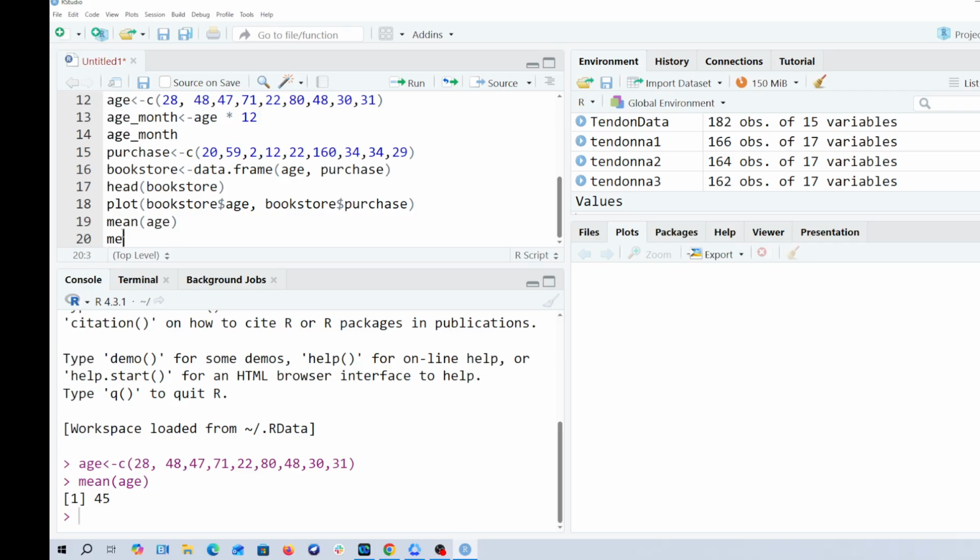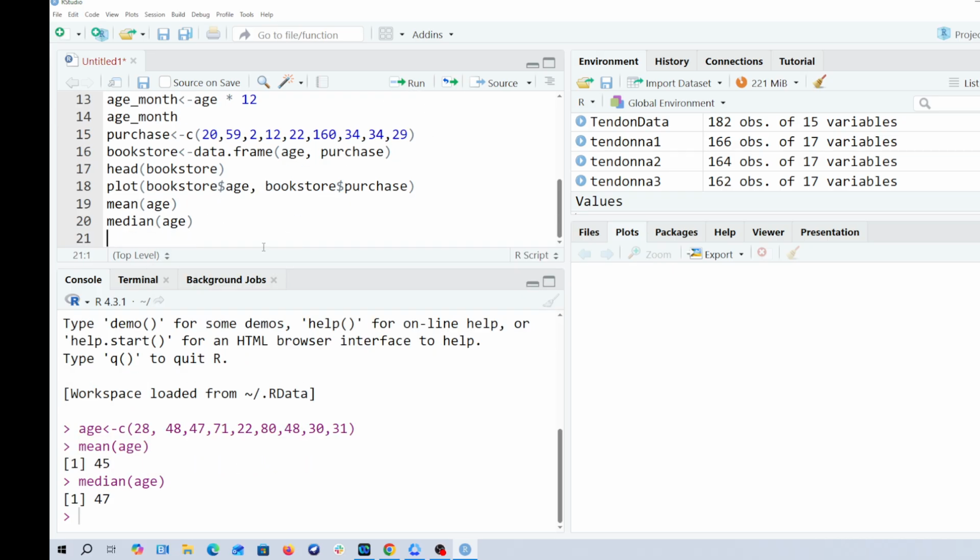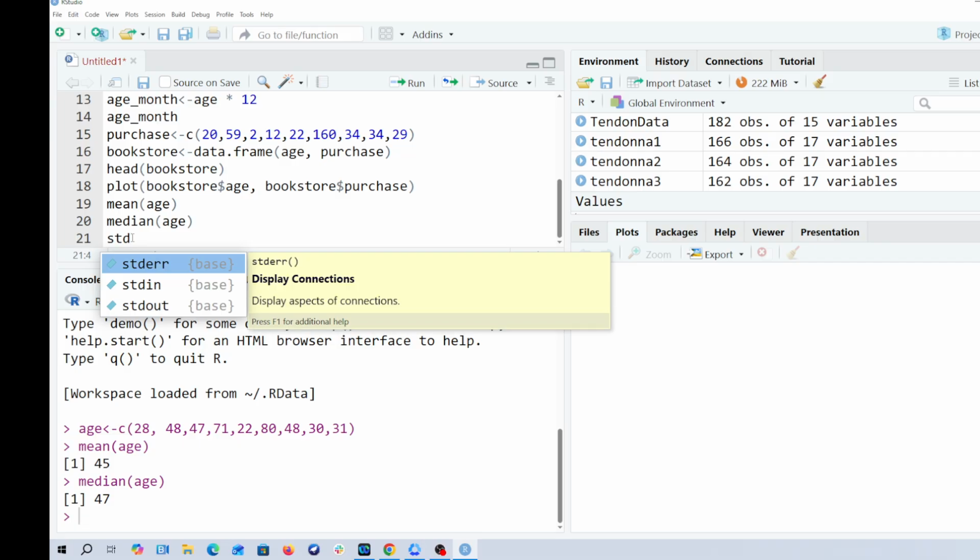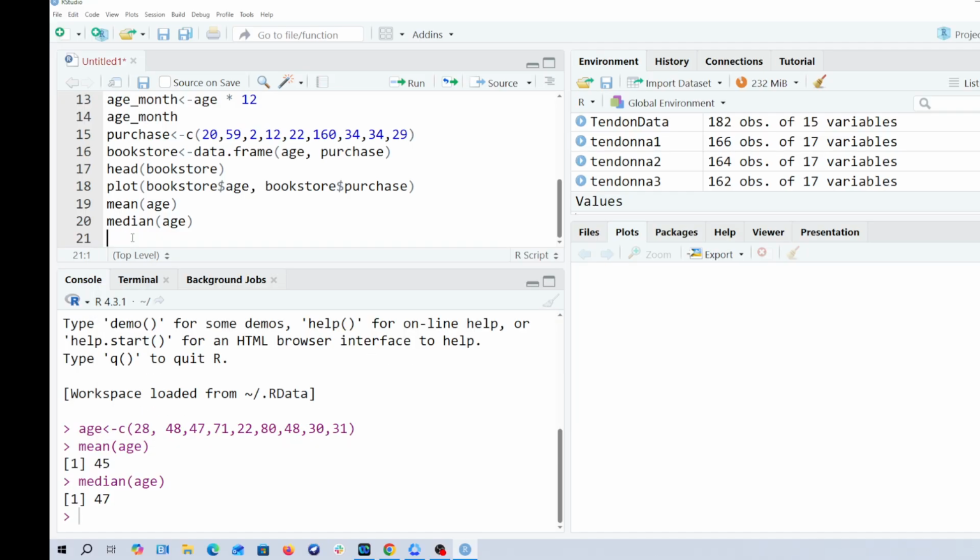We can do median also of age, and then run it. We see that the median age here is 47. We can do STD, the standard deviation.